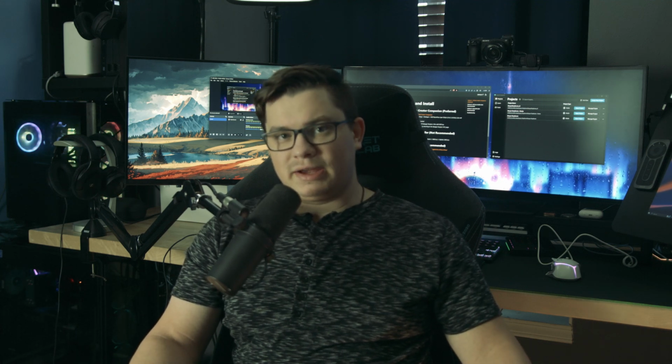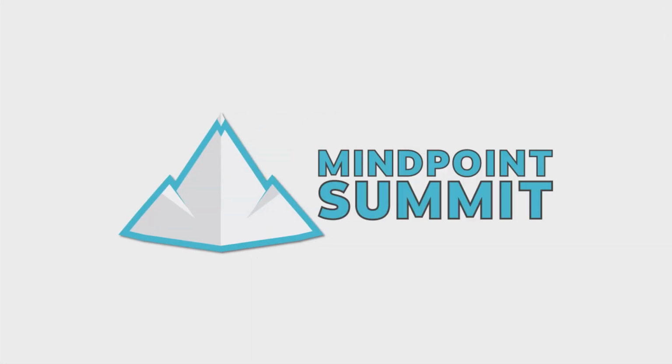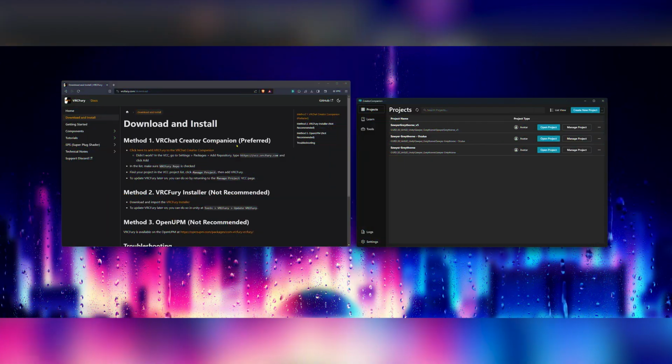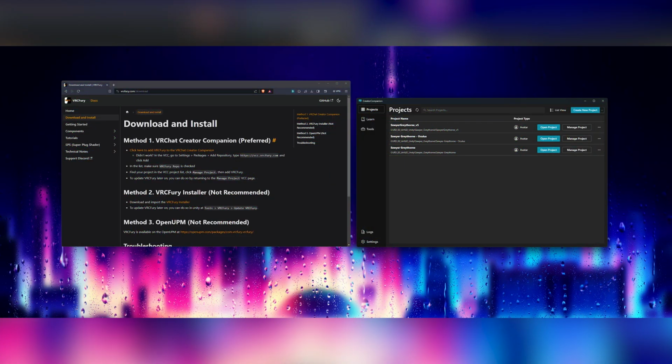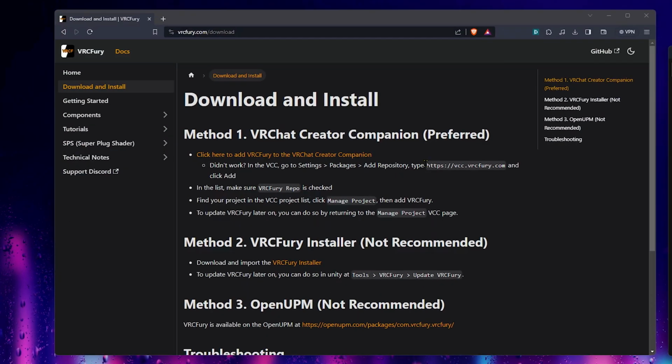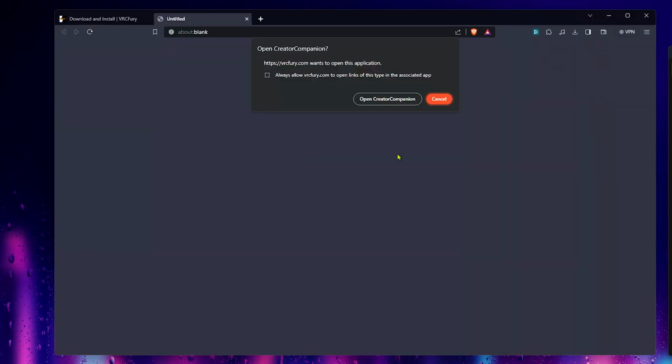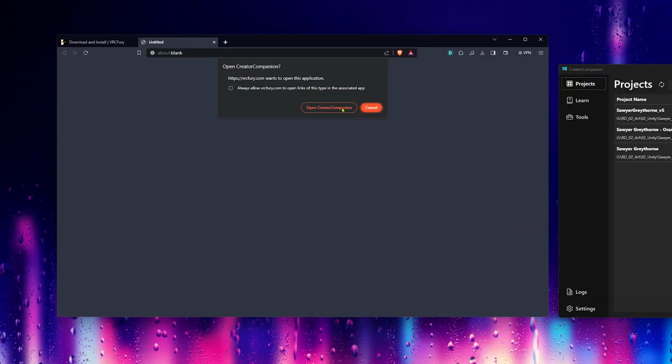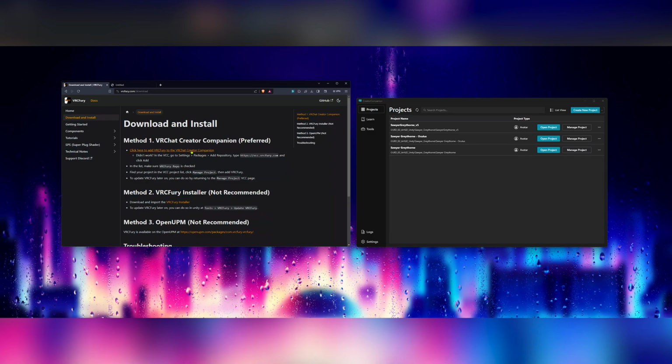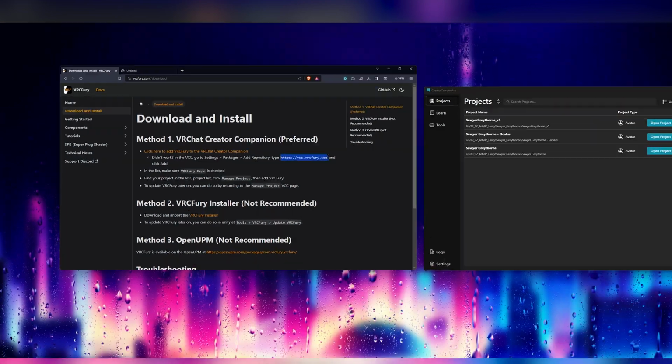For this setup process, we'll be using the Creator Companion as our package manager. We'll simply add it in and then add it to our project. All we'll need to do is on the VRCFury website, you can click on this and it will ask to open Creator Companion. But just in case that doesn't work, I'll show you the other method.